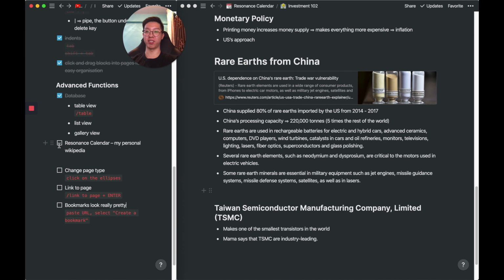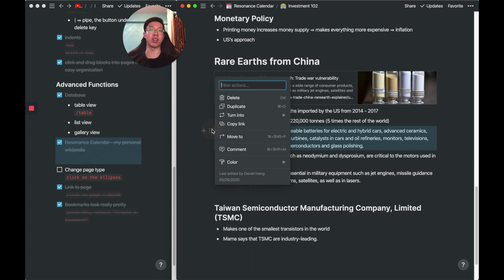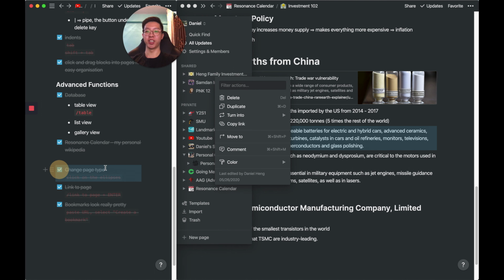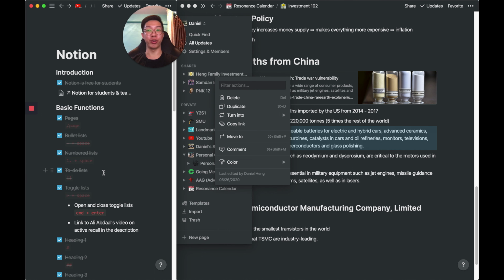So this is about resonance calendar. I've showed you guys how to link to pages already, how bookmarks look really pretty, and how to change the page type. So all I have to do is click on this button. So that's basically it for my brief introduction to Notion.